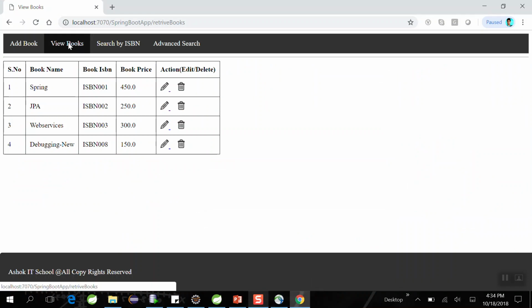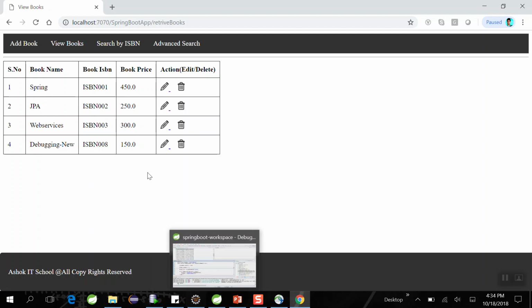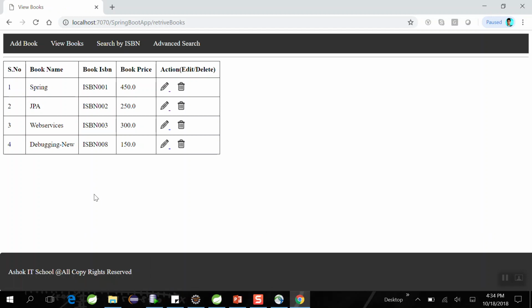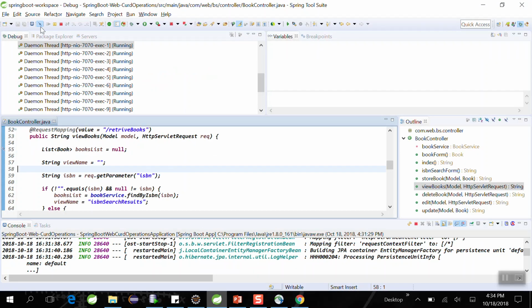Now, again, if I click on view books, as the breakpoints got skipped, we are directly getting the result without stopping first and asking to use the shortcuts. In future, if I want to enable the breakpoints again, simply click on this icon here. Now our breakpoints are enabled. You can see this symbol is displaying here. Now if I click on this one, with the strike-through symbol, that is disabled. The same button is used to enable as well as to disable the breakpoints.